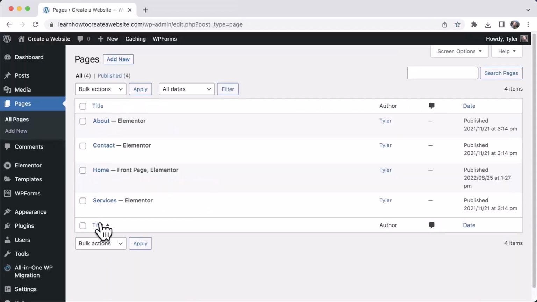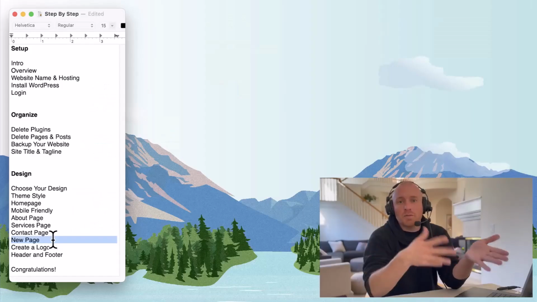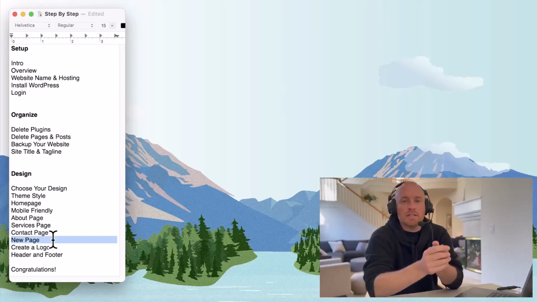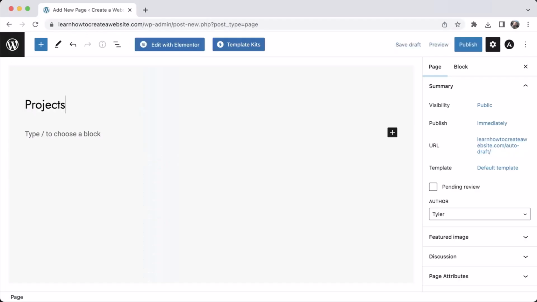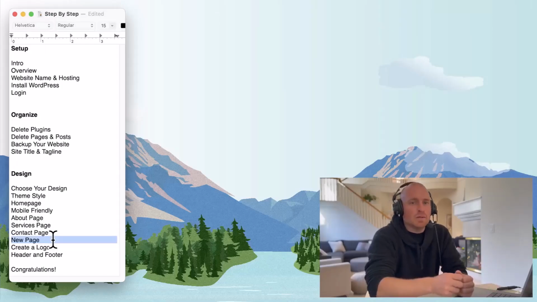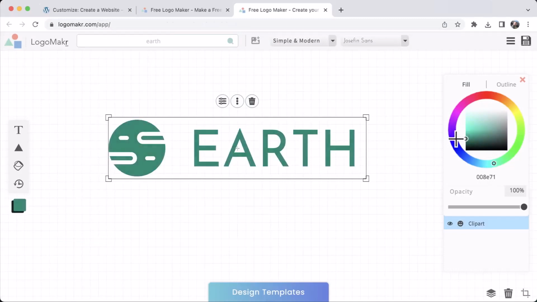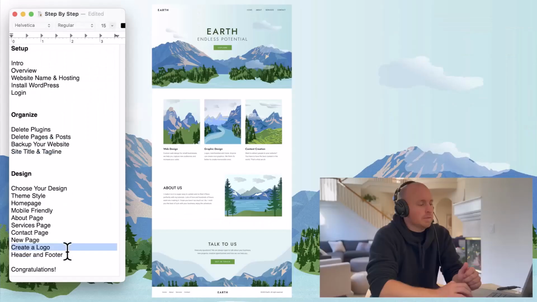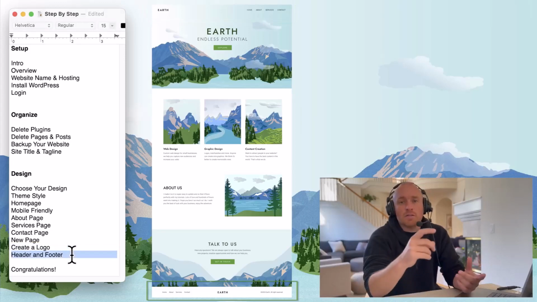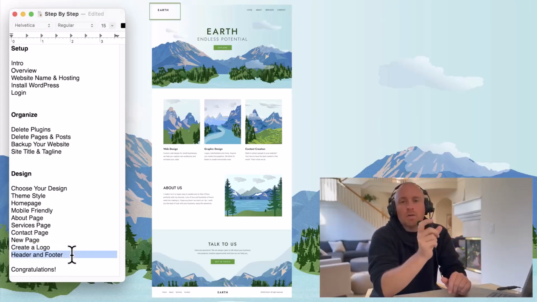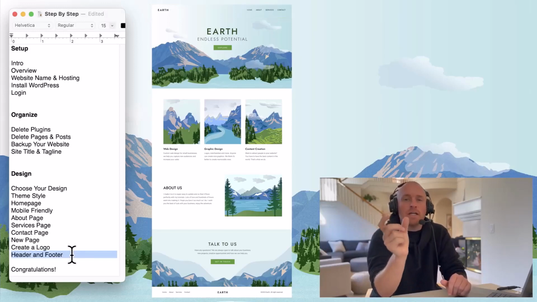After that, I'm going to show you how to put in a brand new page, so you can put in any page that you want on your website. I'm going to show you how to put in a projects page, but obviously you can put in any page that you want. And then I'm going to show you how to create your own logo or insert a logo that you already have. And finally, we're going to get into the header and the footer, which is just the top of your website and the bottom of your website, basically where your logo is and your menu links are. And I'm going to show you how to add in a cool button at the top of your website. And I'll also show you how to edit your footer.